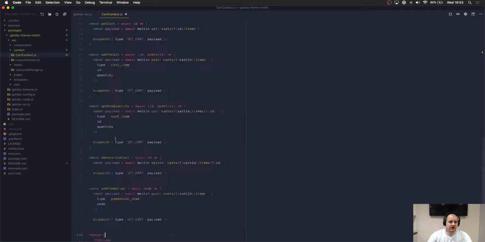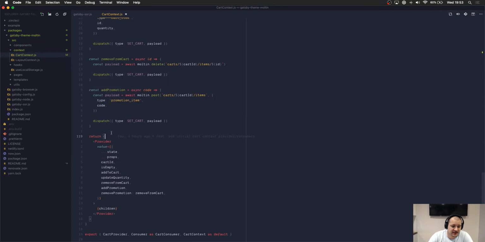Then all we're doing from this cart provider is it's just a component really. We're just returning a provider and we're passing in the value. And this is what the create context API looks like from React. It expects this value and we're just spreading in pretty much everything we've got. So it's aware of all of the context. We send in the cart ID, we send in whether it's empty, the add to cart function, we add in the update quantity, the remove from cart, and then the add promotion, we add this as well.